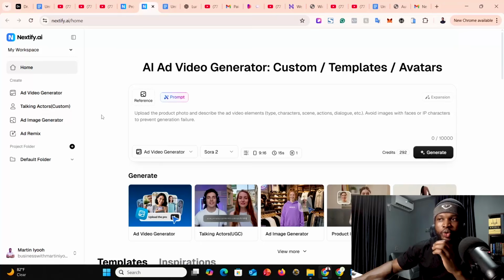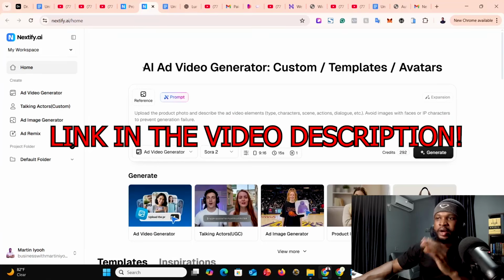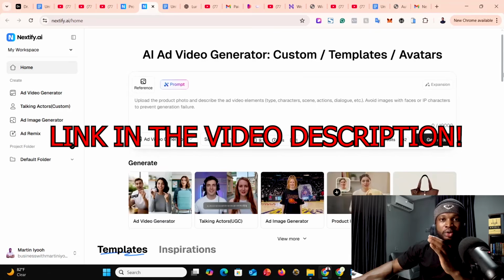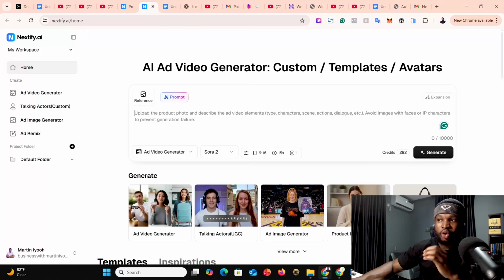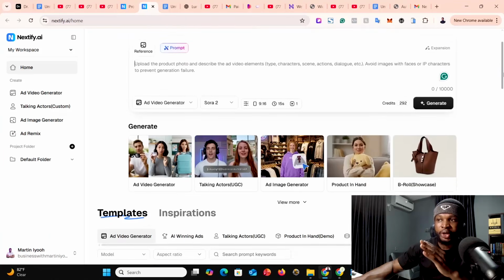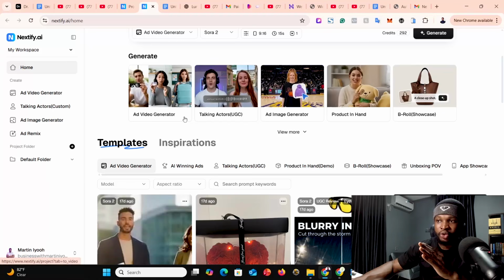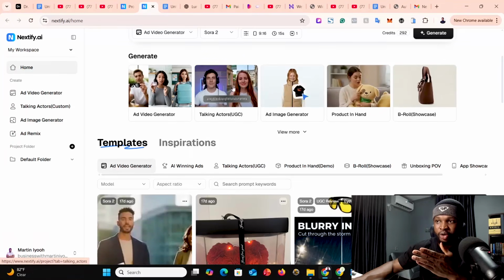Now, the platform we use to generate these ad videos is known as Nestify.ai. Right here on this platform, you can generate video ads using AI just by entering your prompt right here, and it will generate the type of video you're trying to generate. So right here you can see that you can generate an ad video, you can generate a talking actor kind of UGC style, just like you're seeing people right here.